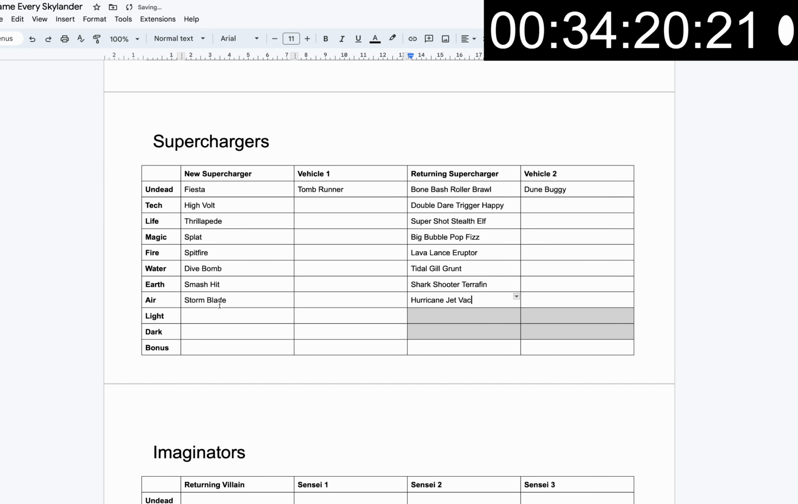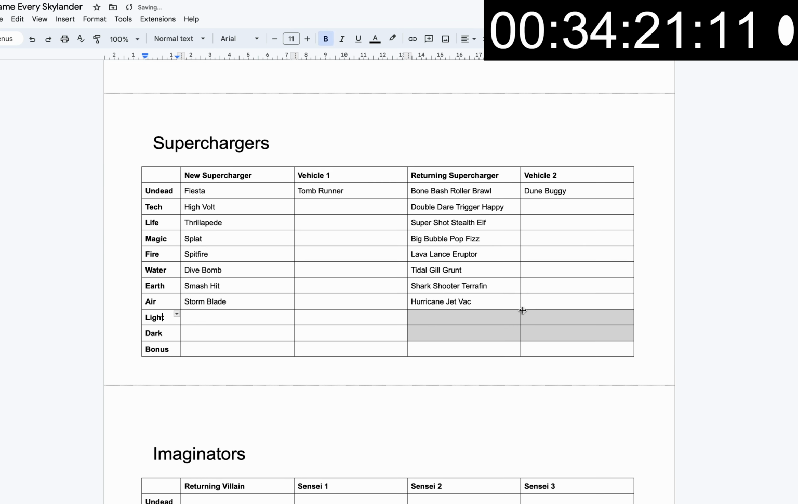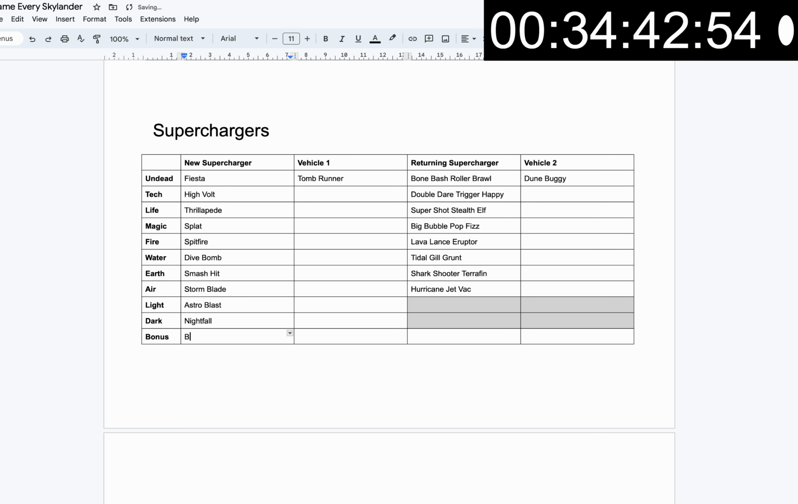Hurricane Jetpack. Obviously, Light and Dark do not have returning Superchargers. In Light, we've got Astro Blast. This one, we've got Nightfall. Night Shift is the one from Swap Force, Night 4 is the one from Superchargers. And the bonus one, obviously, we have Bowser, what's his name? Hammer Slam.